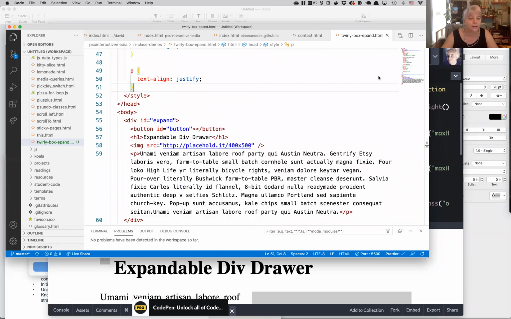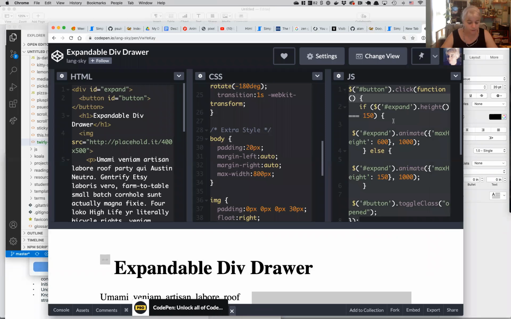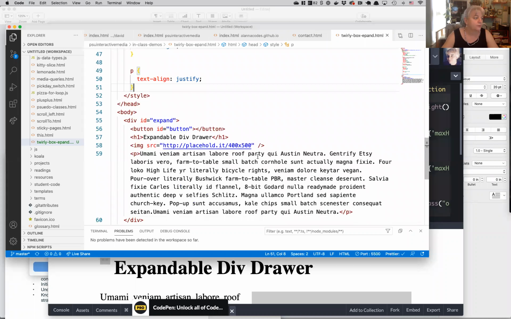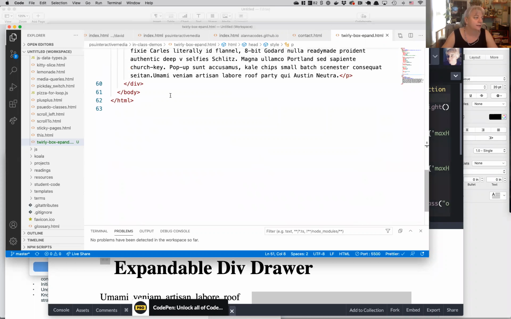And then the last thing is the JavaScript. JavaScript requires that it's in a script tag so that the browser knows it's JavaScript and not HTML. For the script tag, you can just type script, and Emmet will give you a nice opening and closing script tag, and then you can paste it in.